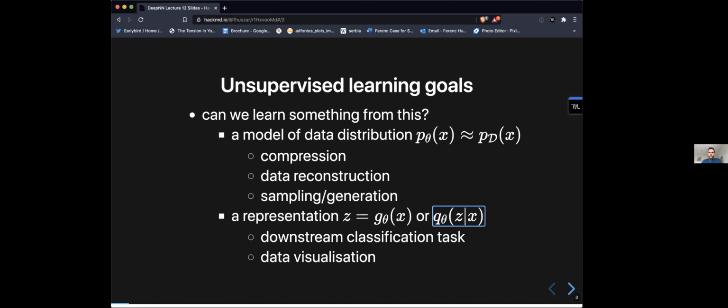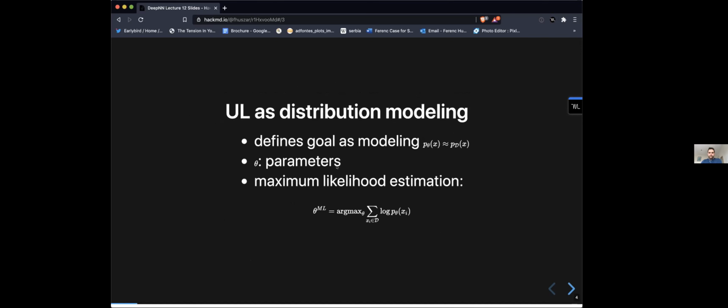So I'm going to first look into the first type of unsupervised learning methods, which is when we are trying to model distributions. I don't know if there are any questions in the chat.